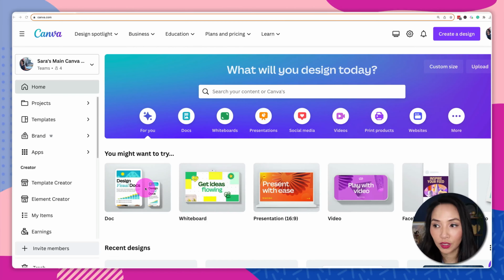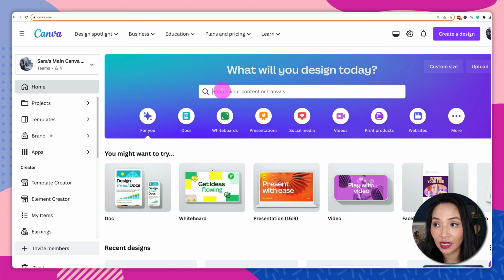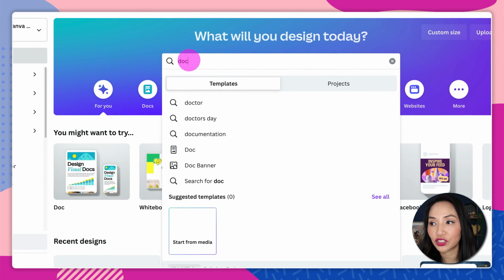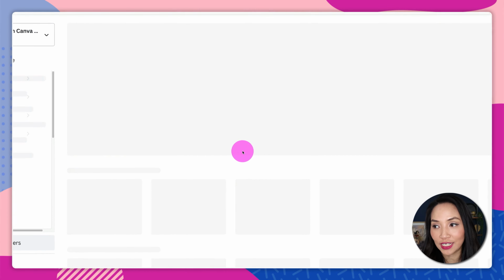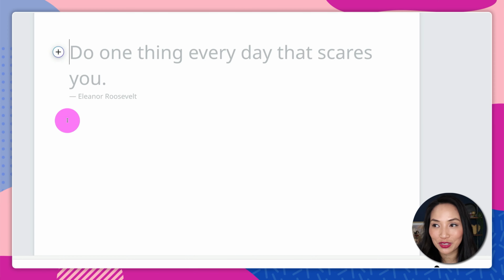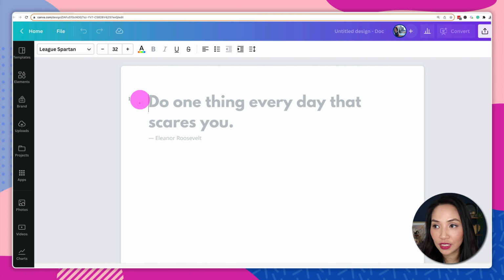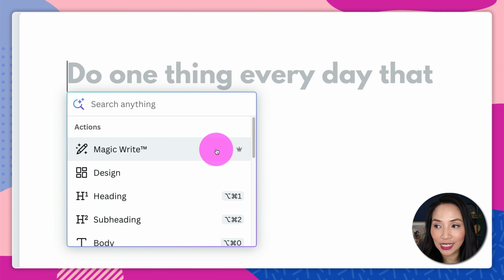All right, let's get straight into the tutorial in Canva. So we're going to start by opening up a Canva doc. If you can see it in this section here, select that. Otherwise, search for doc in the search bar and you'll see doc here, and it's this little icon. You want to select that one. We're going to create a blank doc for the purposes of this demonstration. And now what we want to do is select the plus icon here and select Magic Write. You'll see it come up. If you don't see it, just start typing Magic Write.